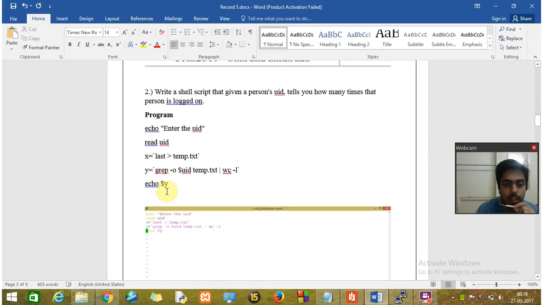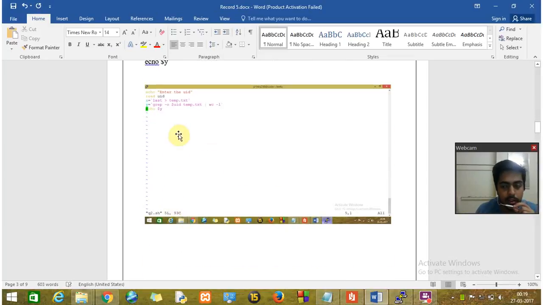The second question, in this I have to take the user ID as input, and I have to tell him how many times he has logged in. So in this I will be using the last command, which tells me all the last login details for all the users, and I will use grep to scan the details of the particular user given as input. This is the program which I performed in my PuTTY SSH client.